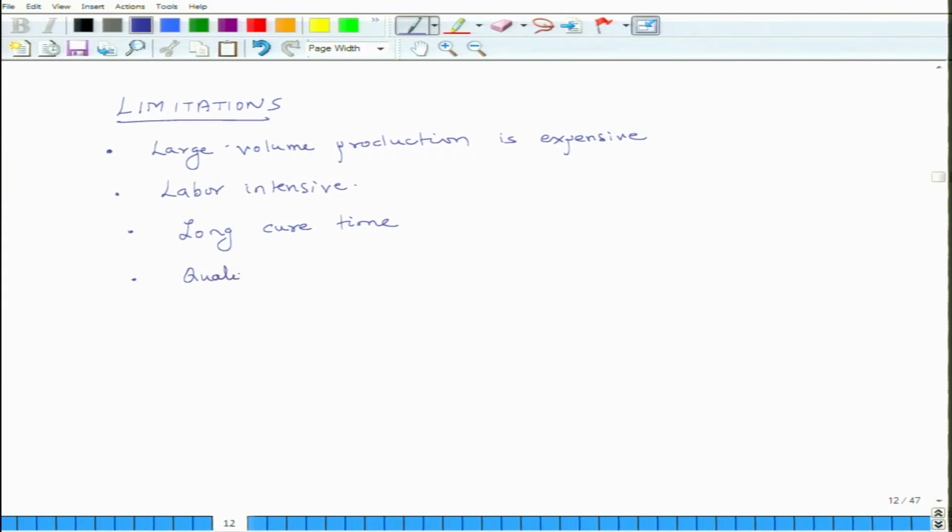Quality control is difficult because it is happening in open environment. So, you do not know what the operating temperature is, from time to time it will change, humidity in the air changes, all these things change. So, it is difficult because of open environment and also because it requires significant labor.